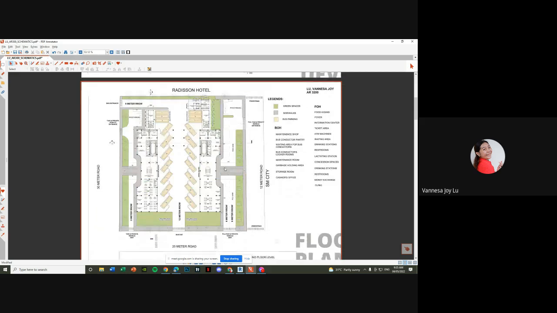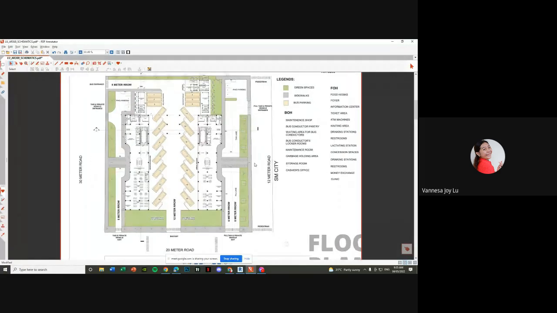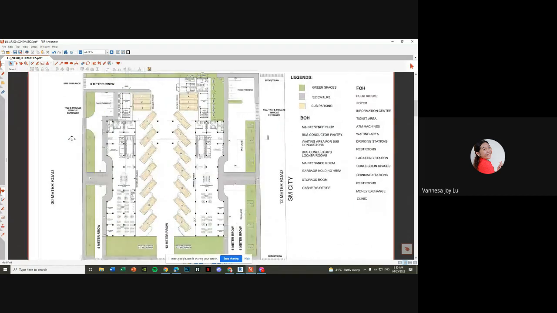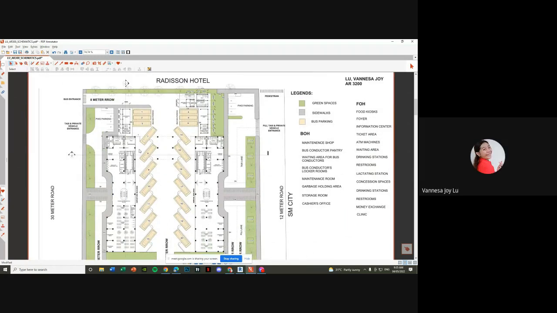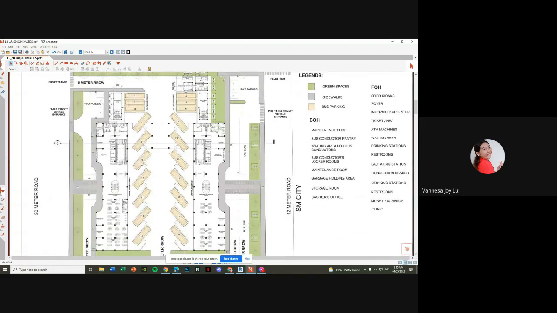So for my floor plan, this is the ground floor plan. This is my departure building and the arrival building. They are just similar, except that the arrival building does not have the ticket area. I took out the elevator because I think it's too much now since I already have escalators.